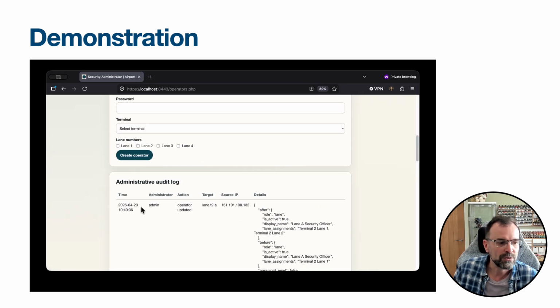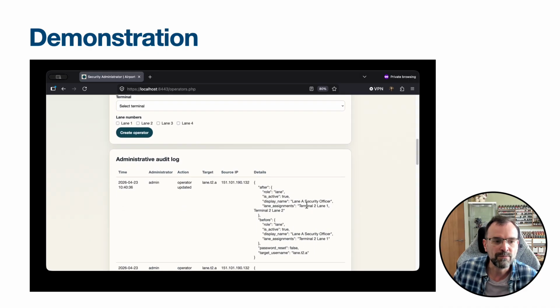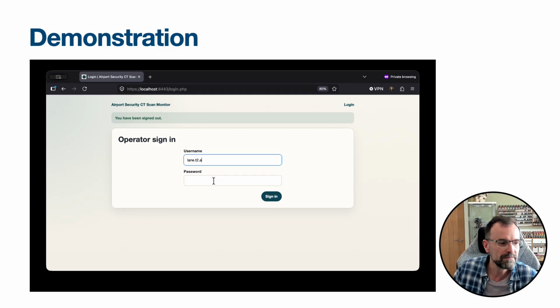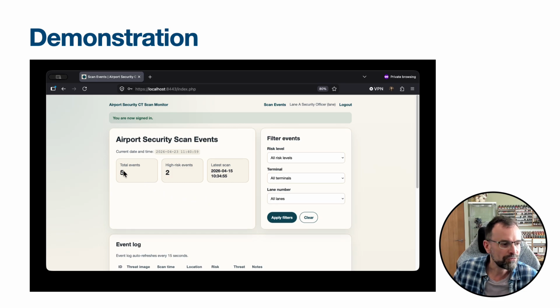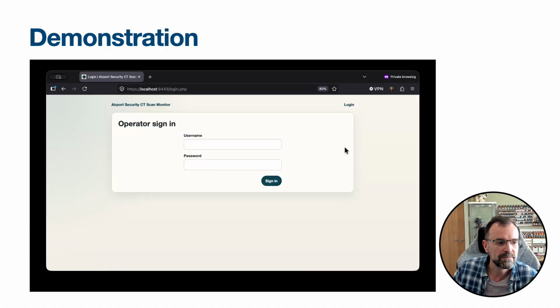This action is recorded in the audit log, which includes the actor, action, target and timestamp. That ensures accountability for privileged changes. I'll now log out and sign back in as the lane operator. Now, after the role change, you can see you can now view events across both assigned lanes. So this demonstrates the role-based access control is enforced dynamically based on server-side permissions.